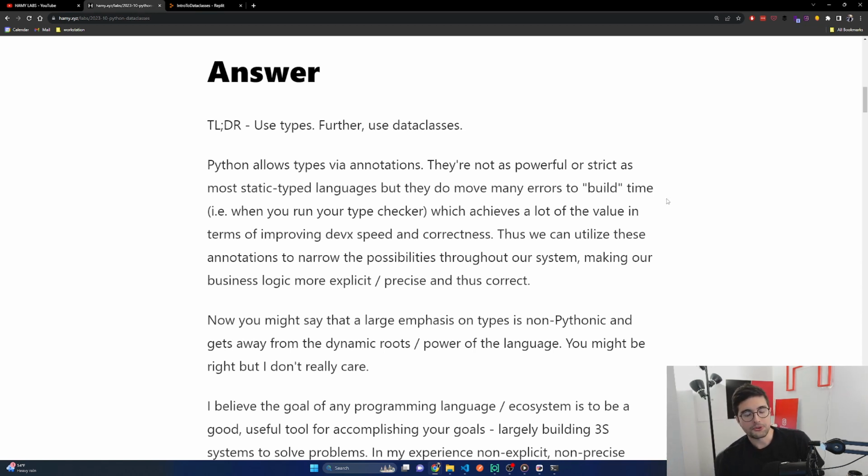All right, so Python allows types via annotations. They're not as powerful or strict as most static type languages, but they do move many errors to the build time, i.e. when you run your type checker, which achieves a lot of the value in terms of improving DevX, speed and correctness. Thus, we can utilize these annotations to narrow the possibilities throughout our system, making our business logic more explicit, precise, and thus correct.